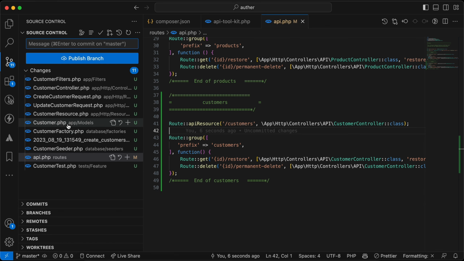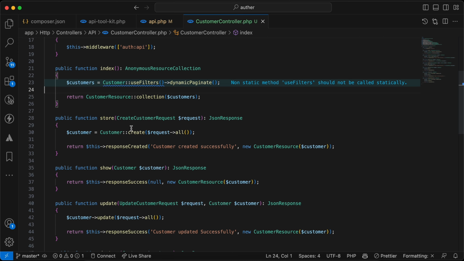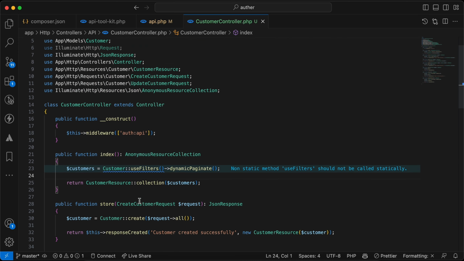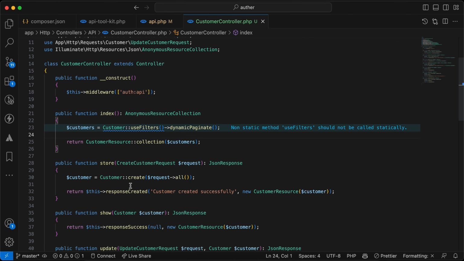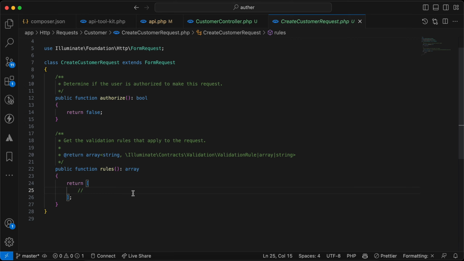If we open the controller here, all methods have been implemented: create, read, update, delete, and so on. And even if we open this create customer form request, the only thing we need to do is implement validations for basic CRUD. I don't think we start directly by implementing business logic. In most features that we implement, the first step is always CRUD, so that actually saves a lot of time.